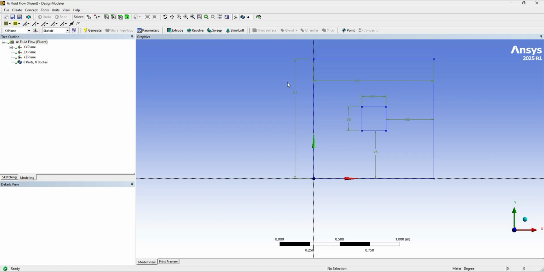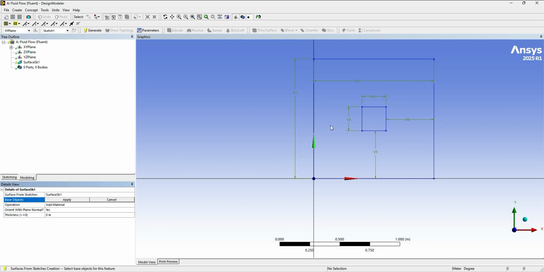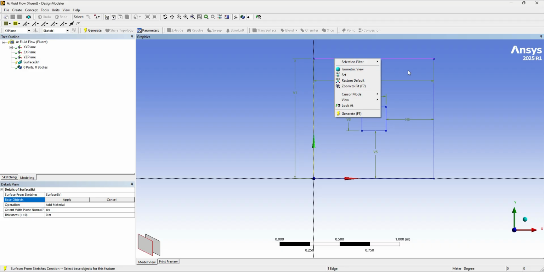Well, how can we create our geometry? Right now this is just a couple of different lines. This is just a sketch. This is not a surface. What I'm going to do is go to Concepts on top here, go to Surface from Sketches, and then choose these lines.